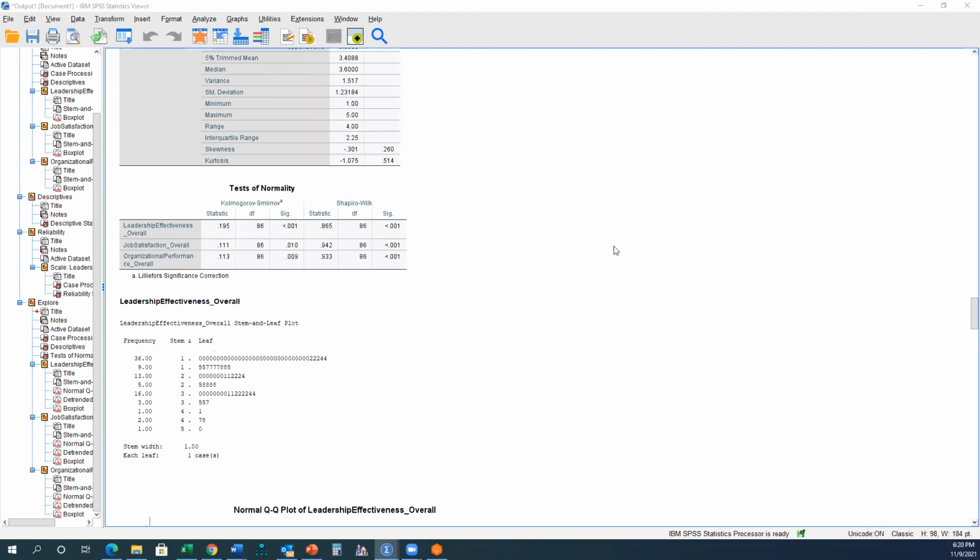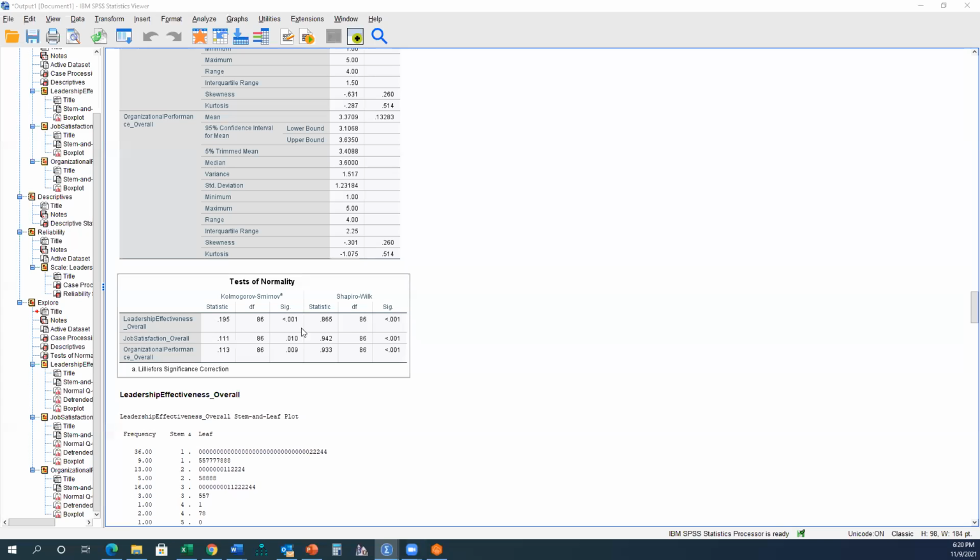Yes, so we have the question of follow-up to the normality test. This is a rare time in statistics where you do not want to see significance. You want to see a p-value greater than 0.05.